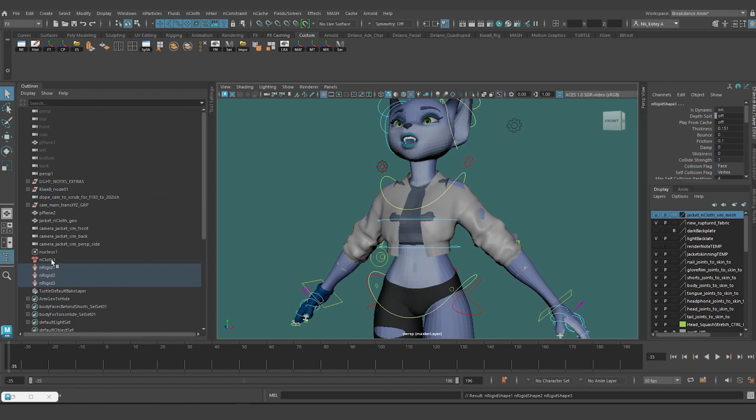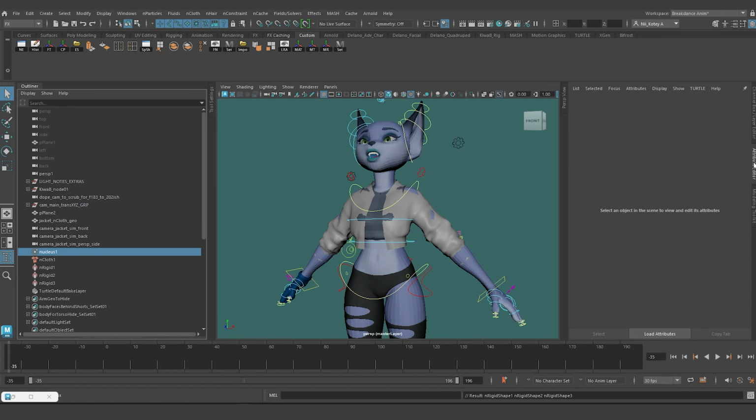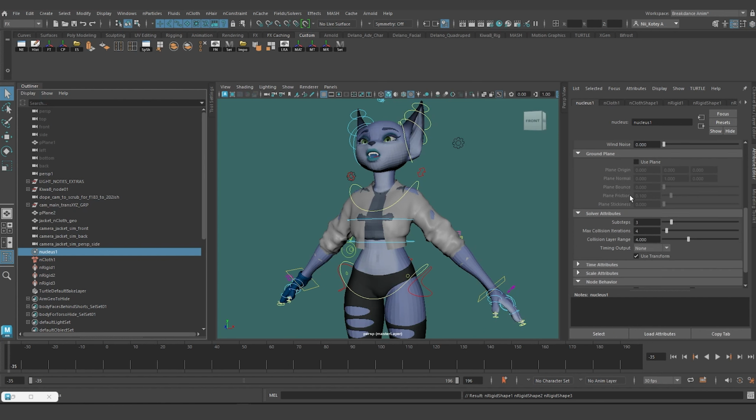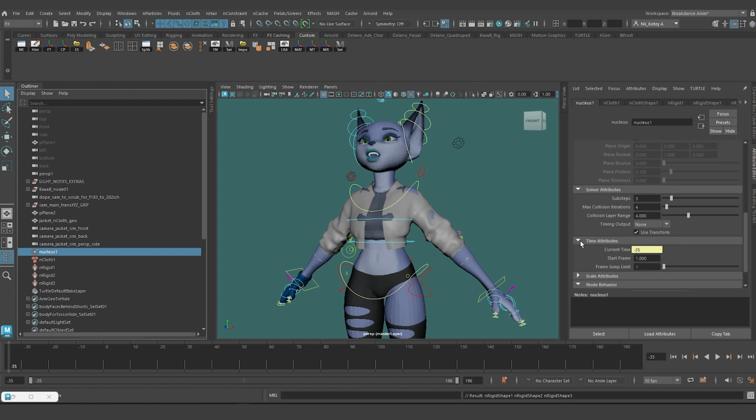And before I get started, I'm going to go into the nucleus, go into the attribute editor, come down here to time attributes. And as I said, I gave myself a 35 frame cushion, but I want nCloth to start simulating at frame negative 30. So the start frame here, I'm going to set that to negative 30.